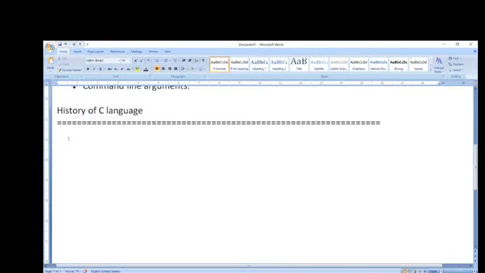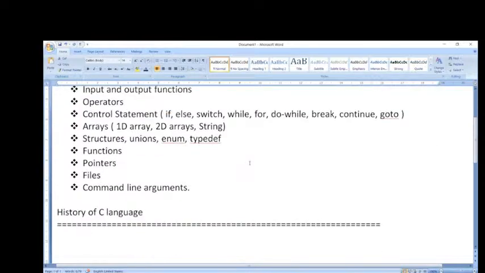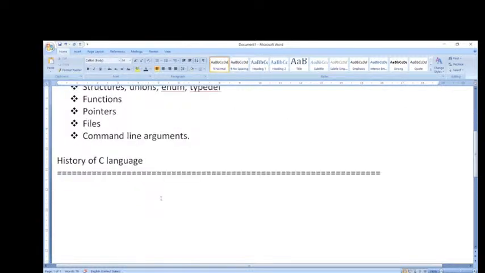My dear friends, do you know so many programming languages are there in the world? C, C++, Java, Python, Advanced Java, Advanced Python. These programming languages are mainly classified into three types. One is low level language. Second is high level language. Third is middle level language. Actually, C is a middle level language and it is also called a high level language. I will explain the history, then you can be very clear about that.